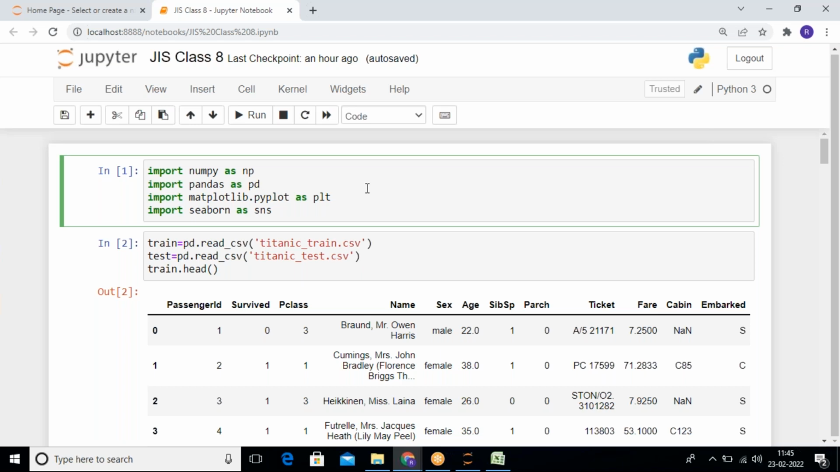Fake news detection. Fake news detection. Okay. Anything else? Sir, human posture detection. So that also only was told, no?